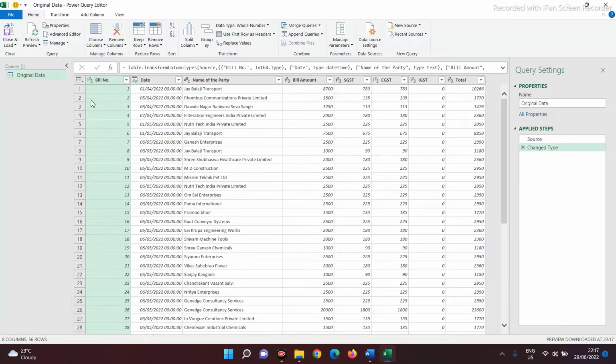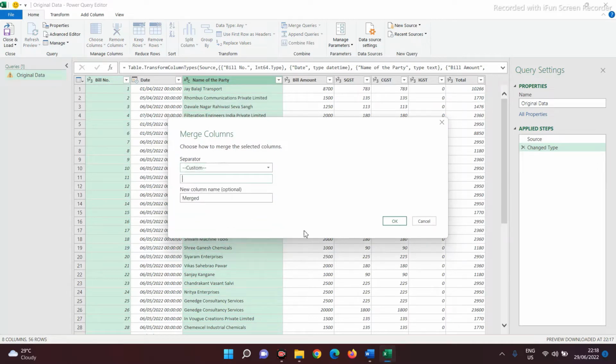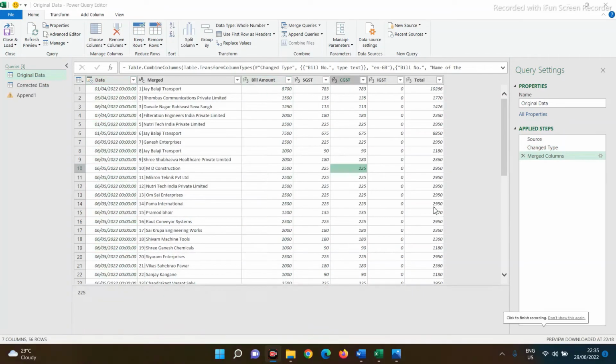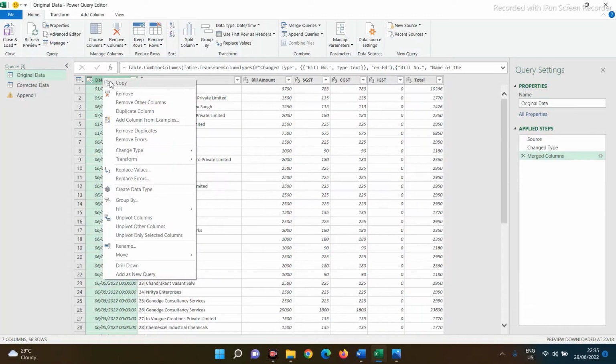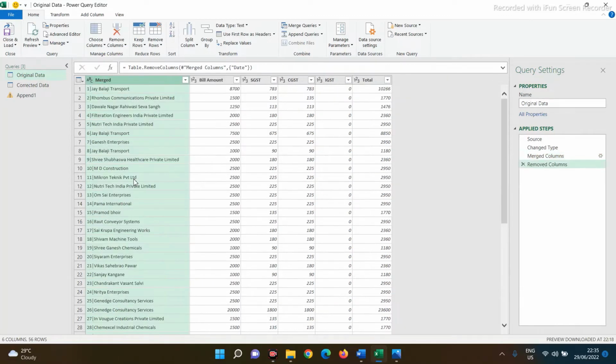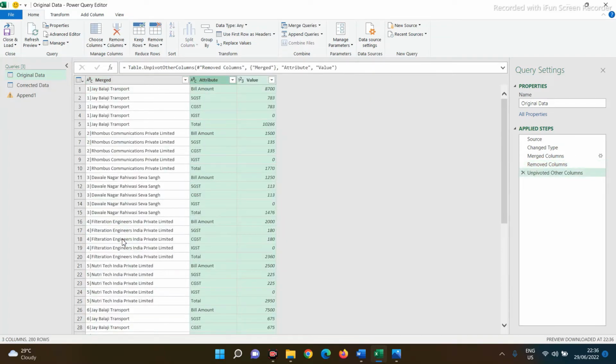I will merge these two columns, bill number and name of the party. Right click, merge column. I'll use separator as this line. Say OK. Now I'll remove this date column. For that I'll right click and remove. Now I will select this column, right click and select unpivot other columns.